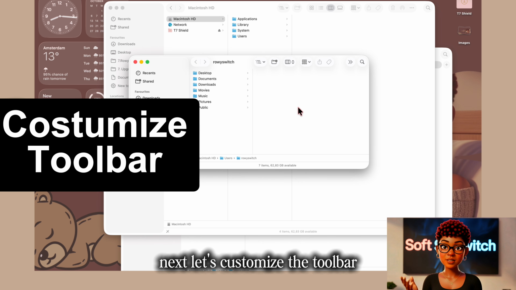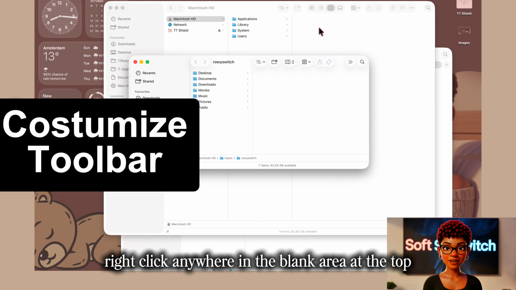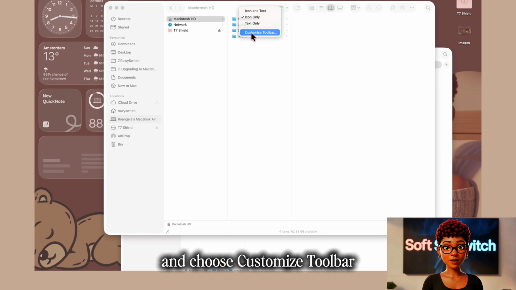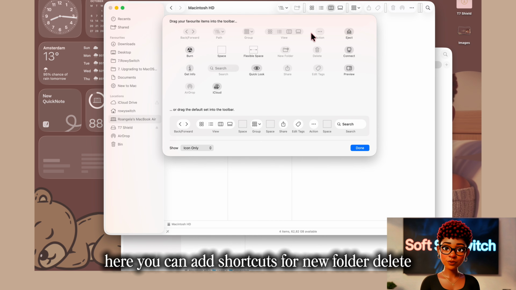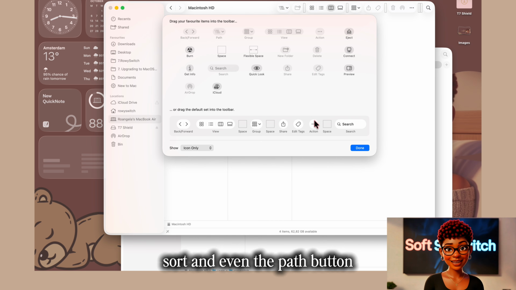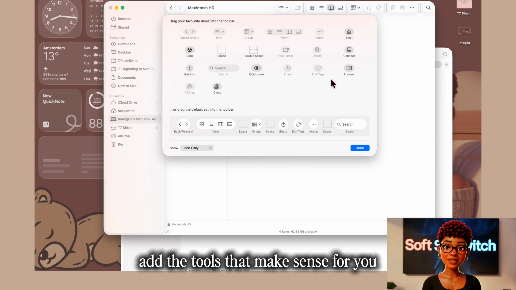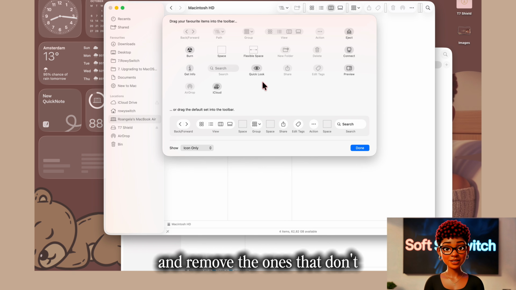Next, let's customize the toolbar. Right-click anywhere in the blank area at the top and choose Customize Toolbar. Here you can add shortcuts for new folder, delete, sort, and even the path button, so you're never digging through menus. Add the tools that make sense for you and remove the ones that don't.